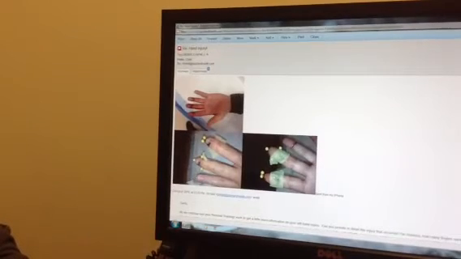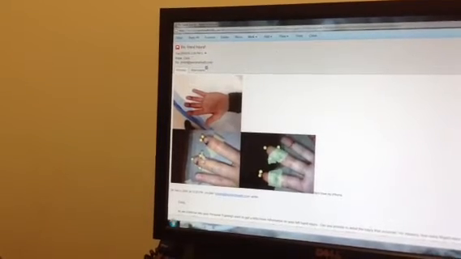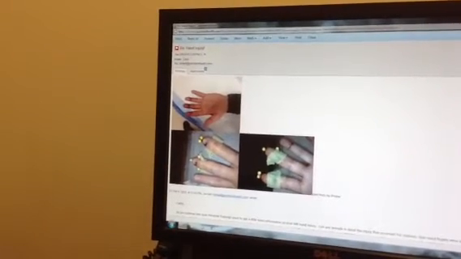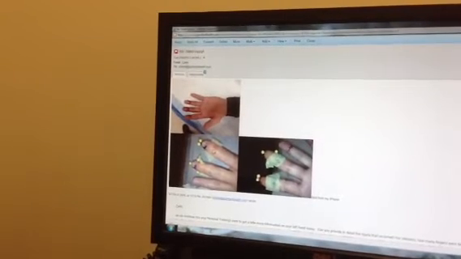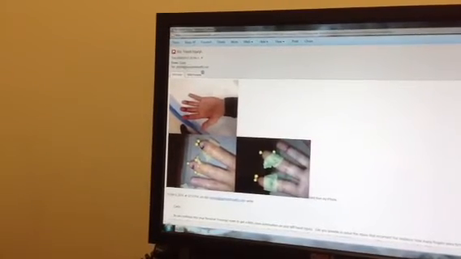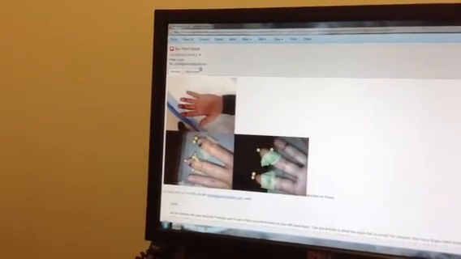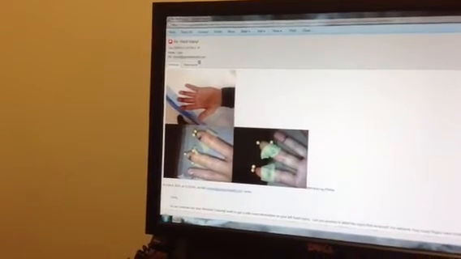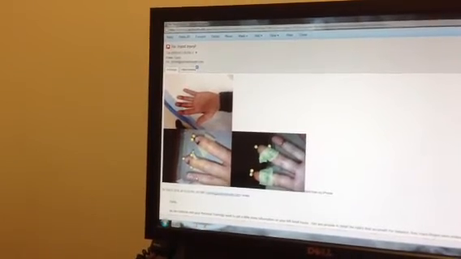Fractures to the long finger, specifically the distal phalanx and head of the middle phalanx. The middle finger, specifically the distal phalanx and the head of the middle phalanx. And the ring finger, specifically the distal phalanx and the head of the middle phalanx.